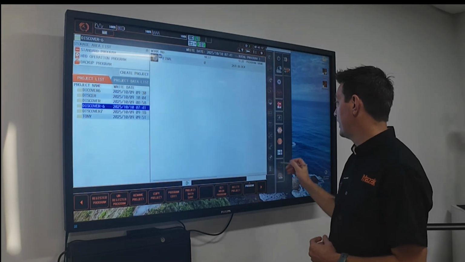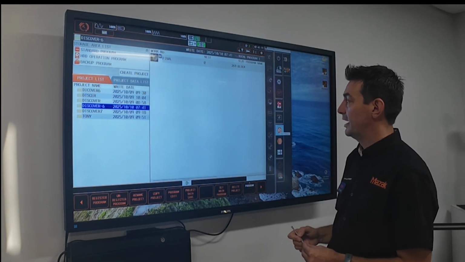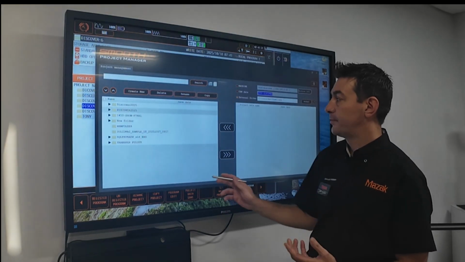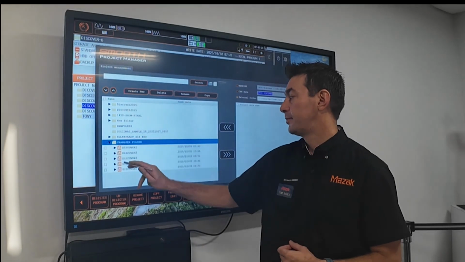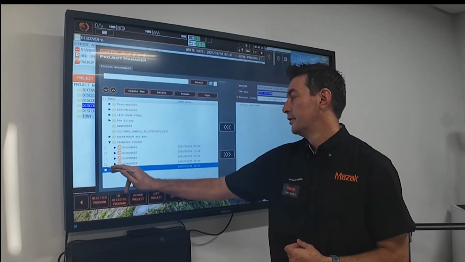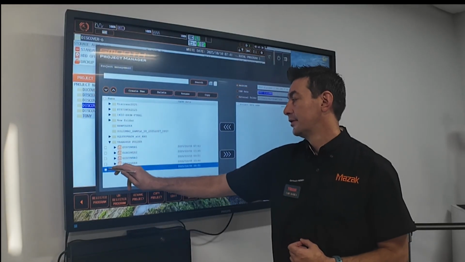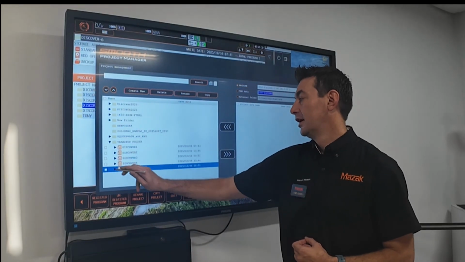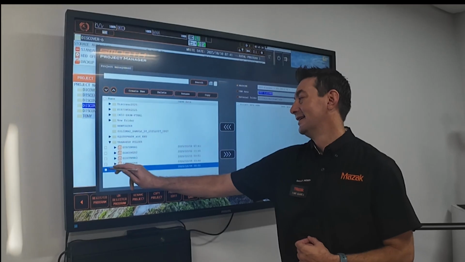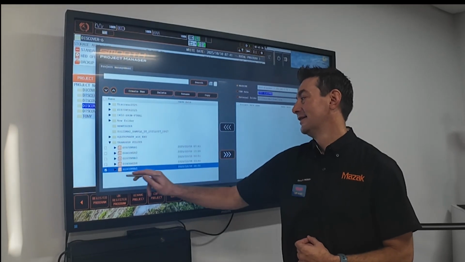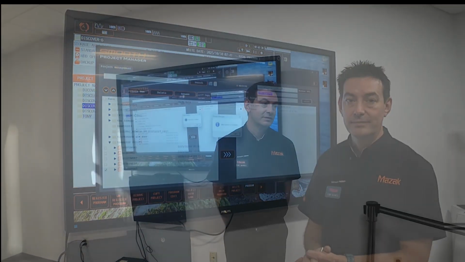And once I have that, I have the ability to come into my project manager. And I can grab my projects. And I can take my projects that I have, select the machine that I want to send it to. Once I have it selected, I can send it over to the machine.